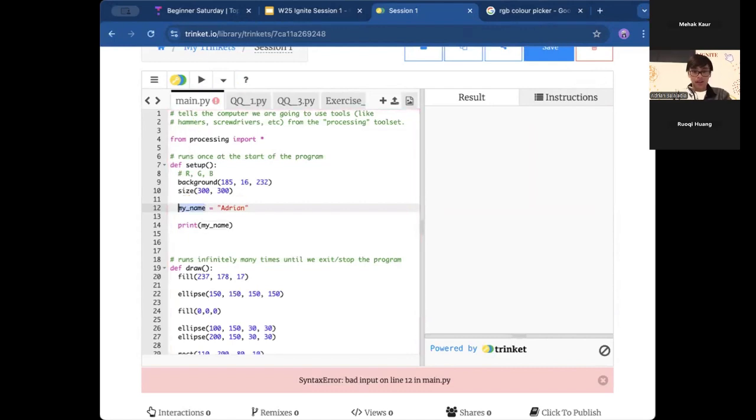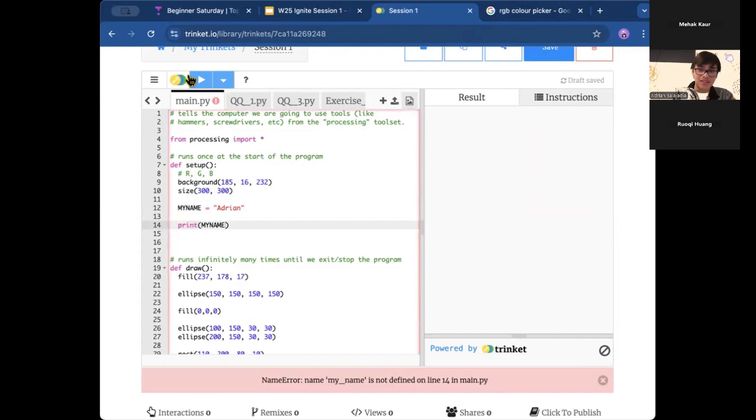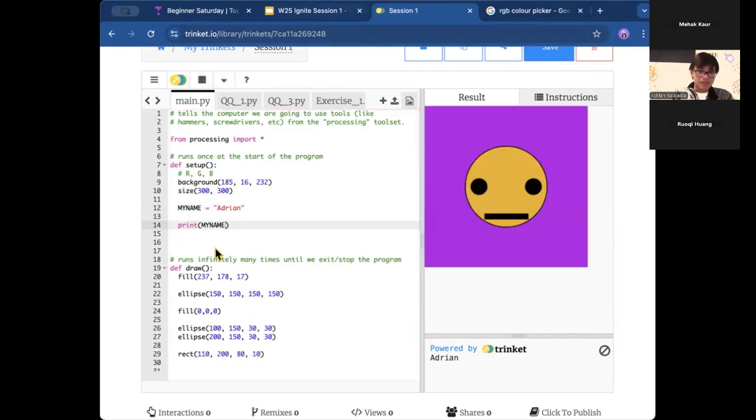Right there. You could also do this. My name. Oh, but you see here, it's very sensitive. So I defined it as my name, but I also defined it here a lot differently. You see, it's not defined. So I have to replace the bottom with that. Okay. And you also do height.